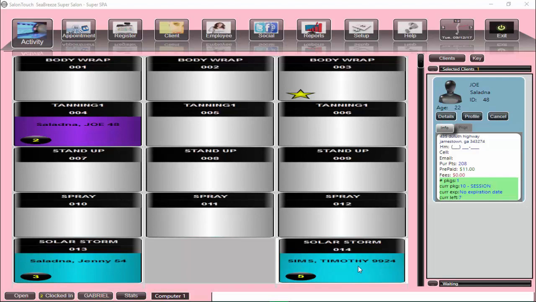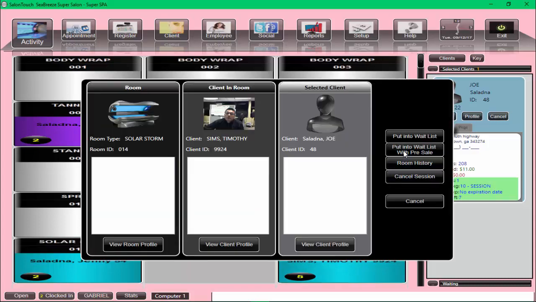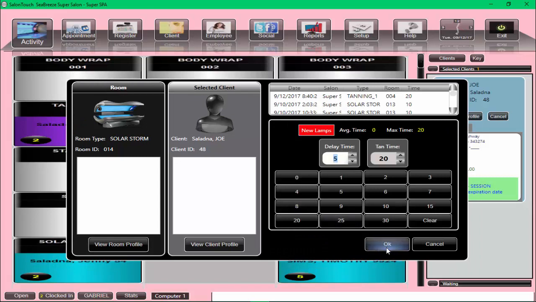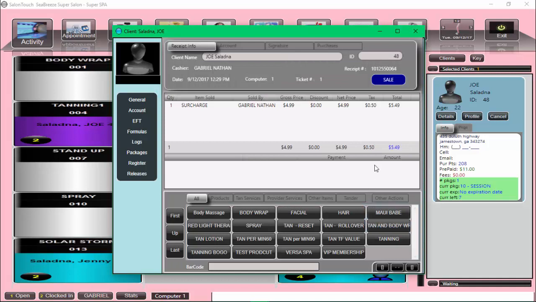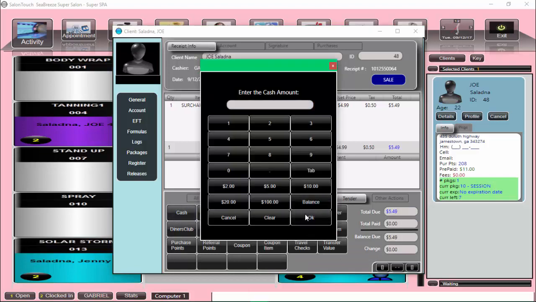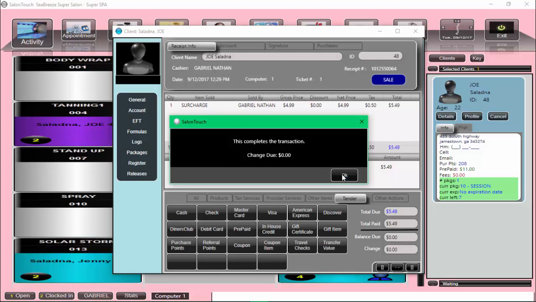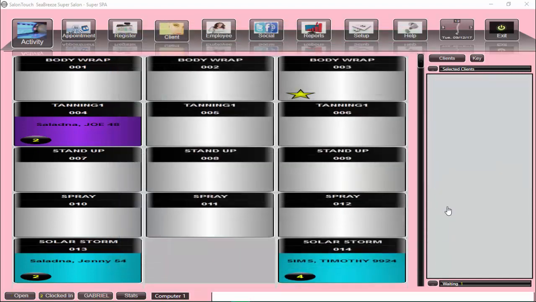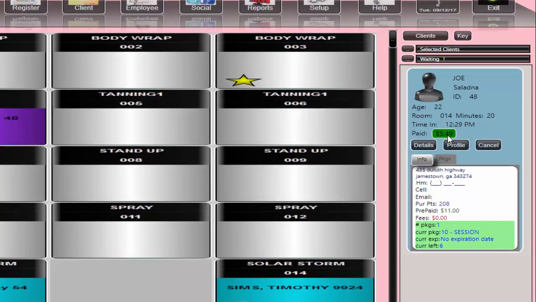I pulled up a client's profile, Joe Saladna. I know that for him to use room 14 here, there's a surcharge involved. So I am going to put him in a waitlist. I click on this room and I say put in a waitlist with pre-sales. And I'm going to pick the package up and I'm going to say OK. Now it's going to take me to the register where he pays a surcharge first. So I tender that. And now he is in the waitlist and all the necessary surcharges have been collected.